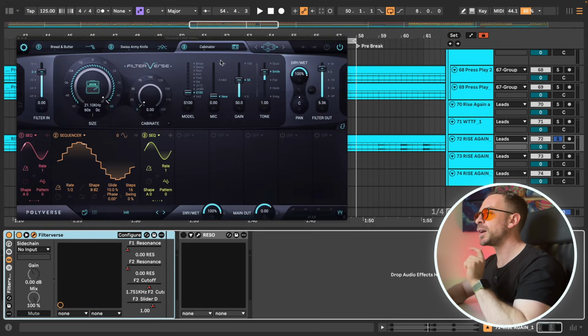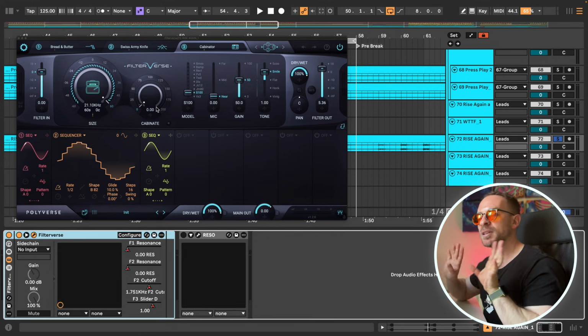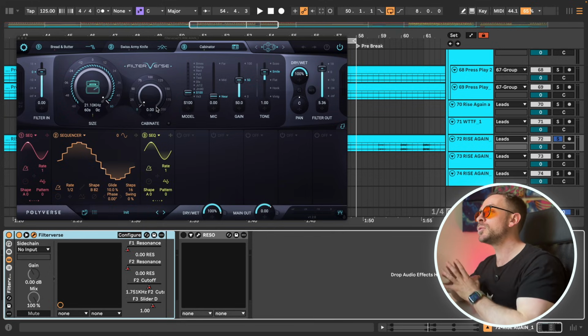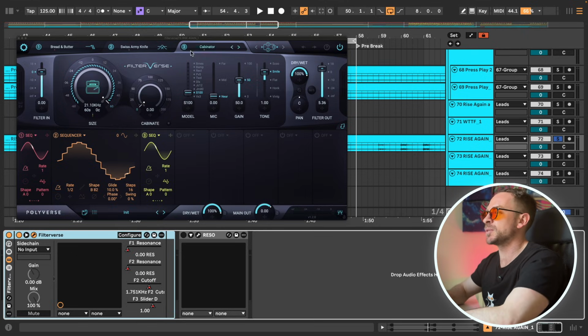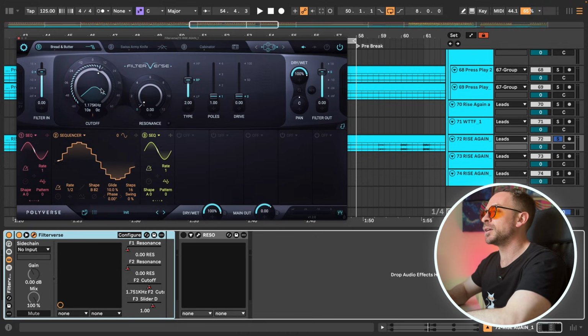So you don't have to use this plugin. I just like to use it because it makes my life so easy. But you can use all of these effects within the stock Ableton plugins, because it's just filters, right? So first of all, I added a filter.